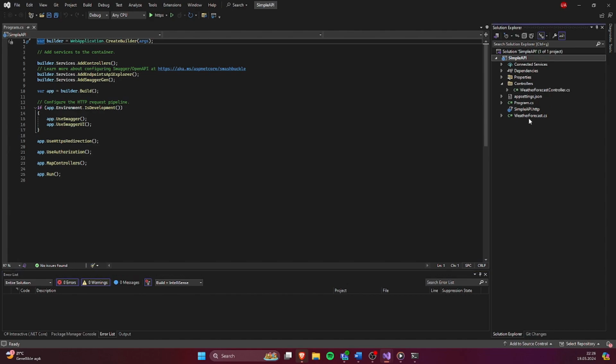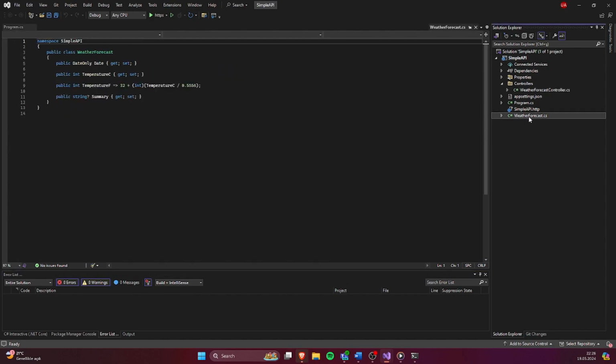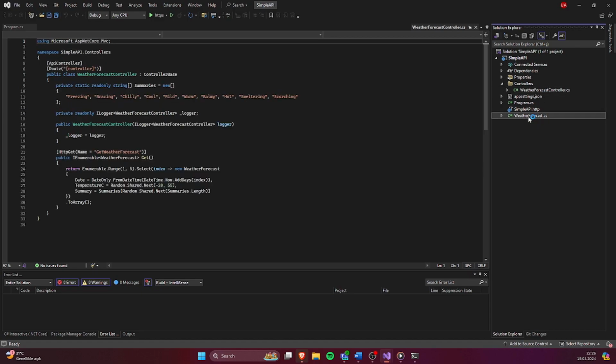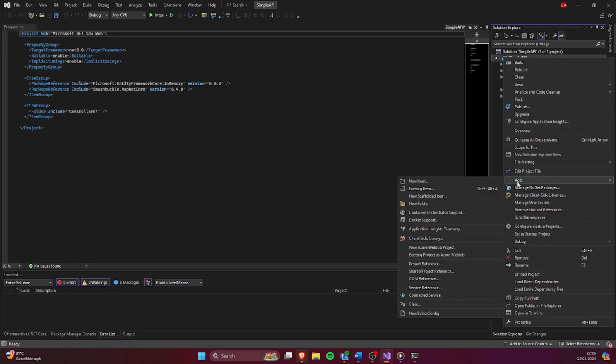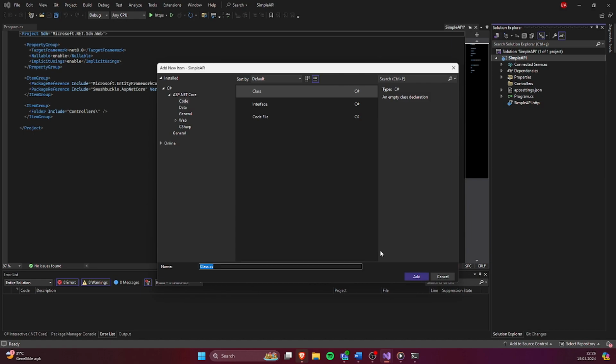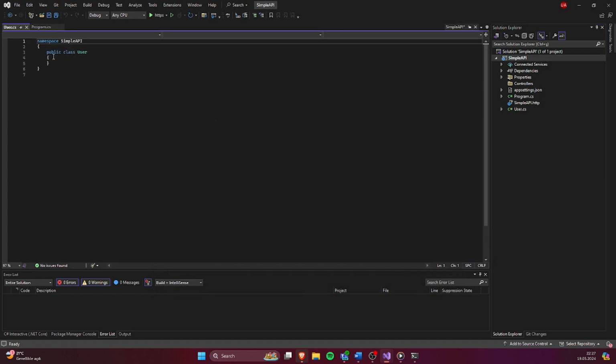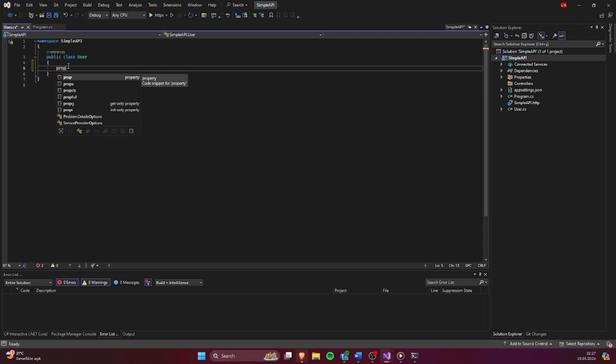Before creating our database, we need to delete the weather forecast and weather forecast controller. This is an example project that .NET provides us. Okay, let's create a class named user. Think about that as a database table. We need to store our data in a table in our database. And this class's attributes are the table's columns.